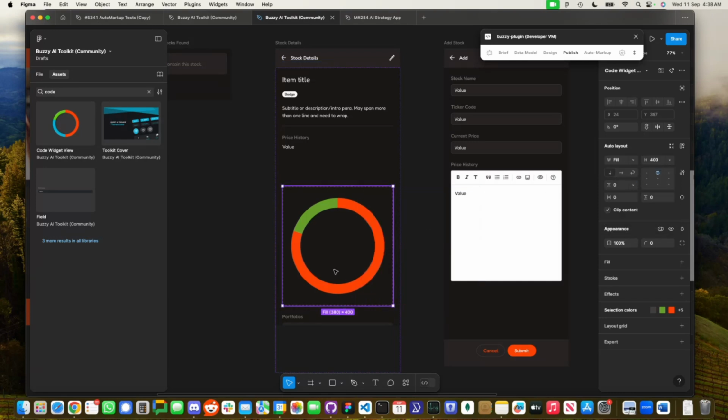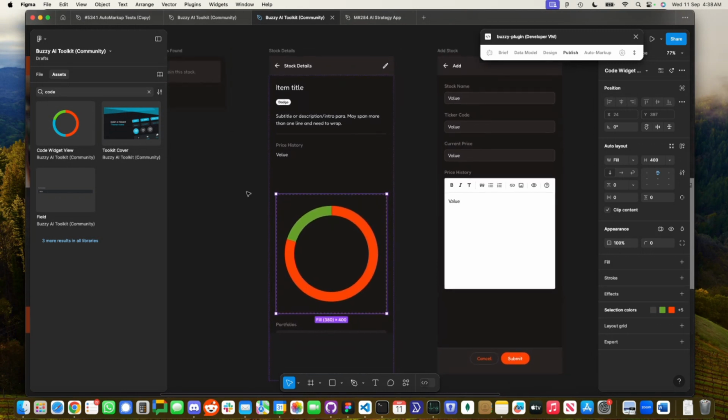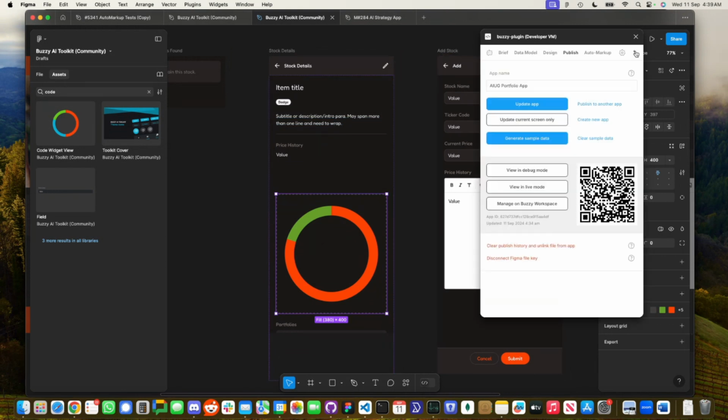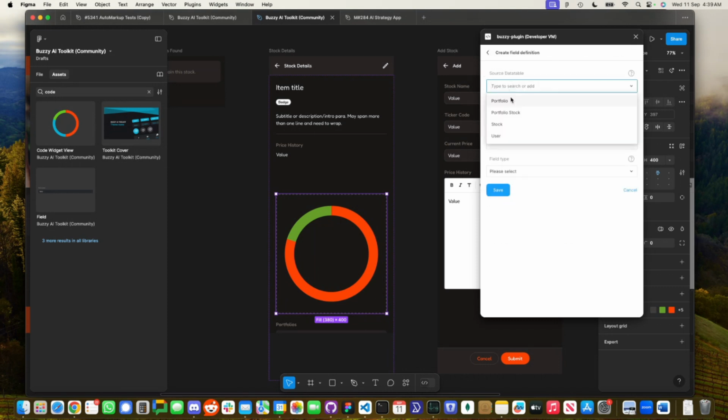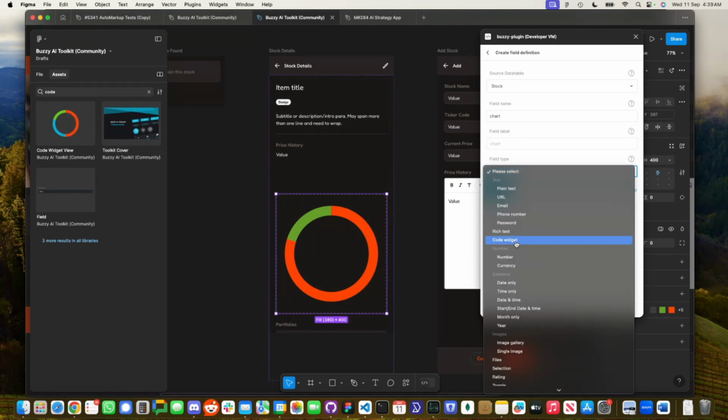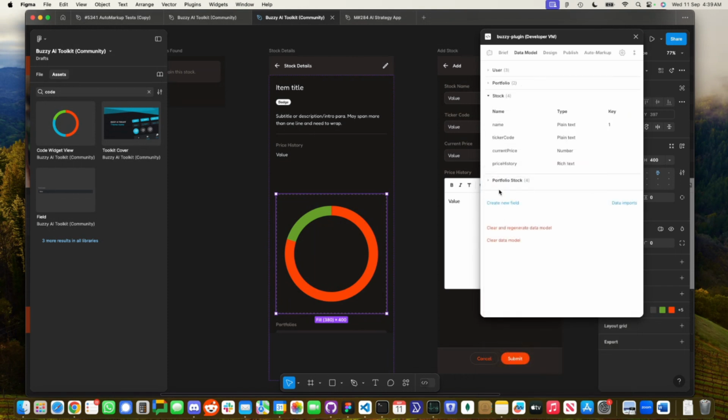So I'm going to change this to fill container. What I want to do is show a chart which has the stock history for the particular stock in question. The first thing I need to do is modify the data model for our stock. I'm going to change the stock data table and add a new field for chart, which is where that code widget's going to sit. Then I'm going to select code widget and save that. So that's the first step, I change the data model.